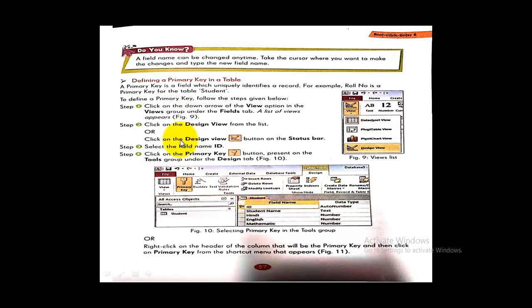Now click on the design view from the list, or click on the design view button on the status bar. Select the field name ID. Now click on the primary key button present in the tools group under the design tab.